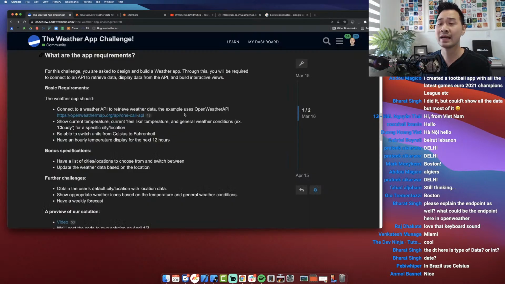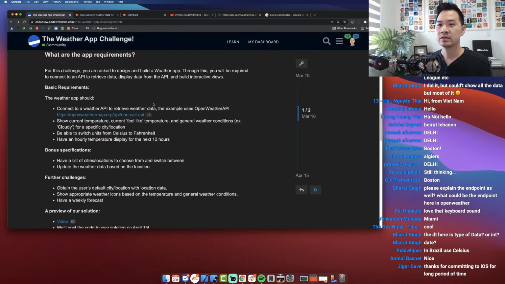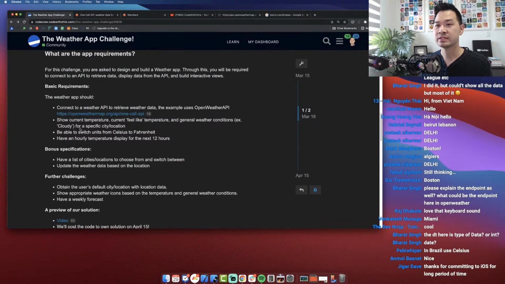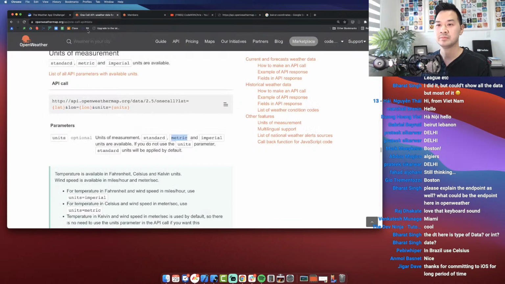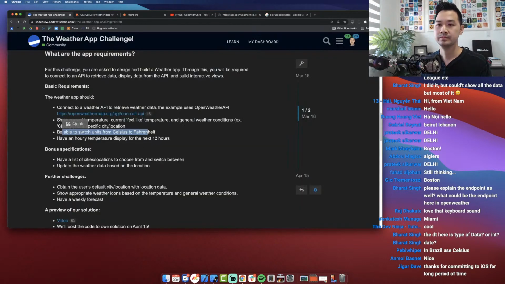If we go back to the app challenge, the requirements for this app are going to be: show current temperature, current feels like temperature, and general weather conditions. Be able to switch units from Celsius to Fahrenheit. So that's going to be just making a call on metric or passing in imperial. Have an hourly temperature display for the next 12 hours.